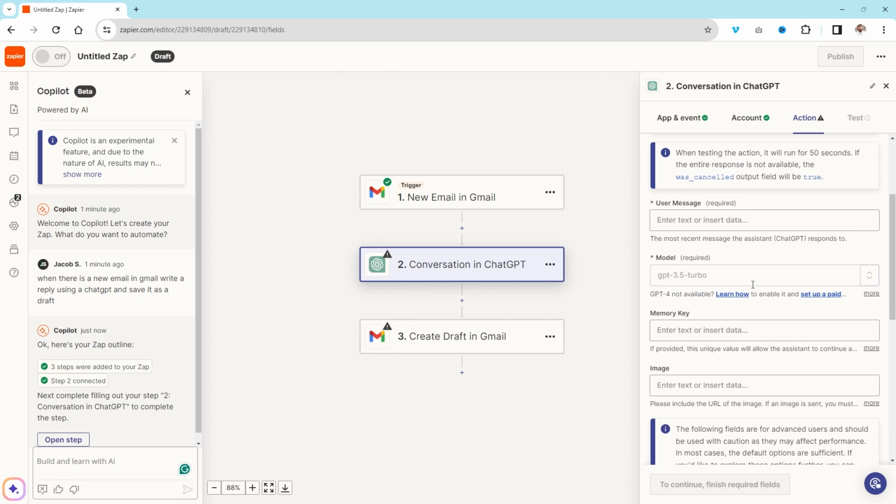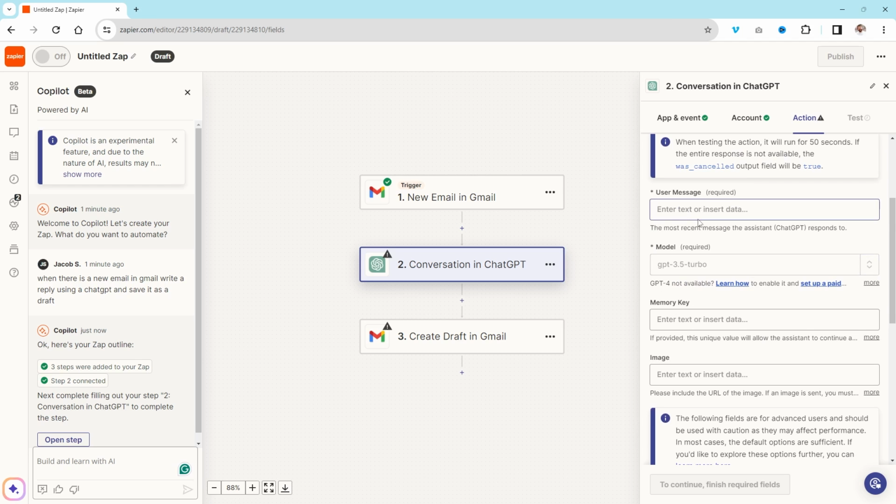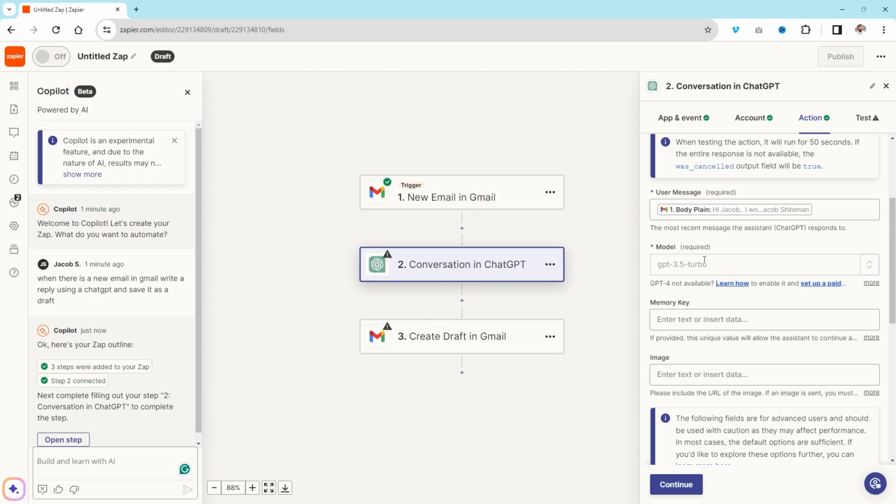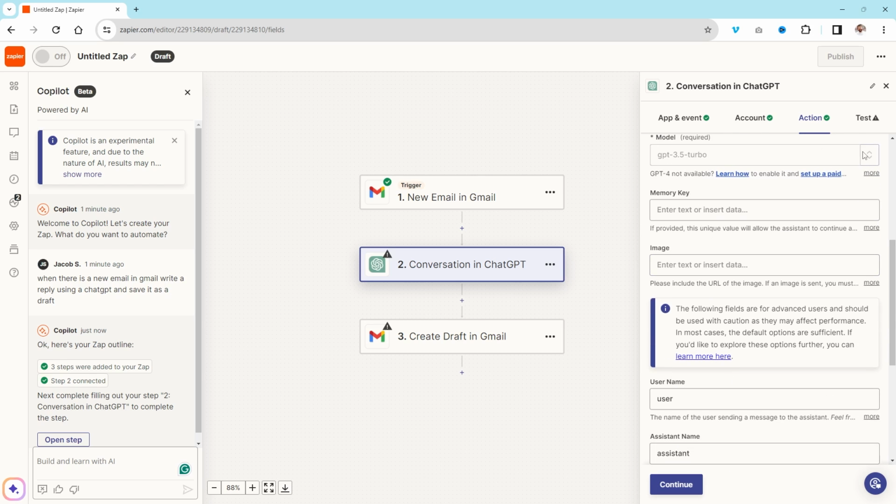Okay. Now, this is where we're going to give ChatGPT, we're going to pass it the information. So the user message, this is going to be from the email. So we'll do body plain. So you can see, hi, Jacob, I would like to schedule. So we'll put that in there as well. So we'll hit the X to get rid of that. The ChatGPT model, you can choose to upgrade that or not.